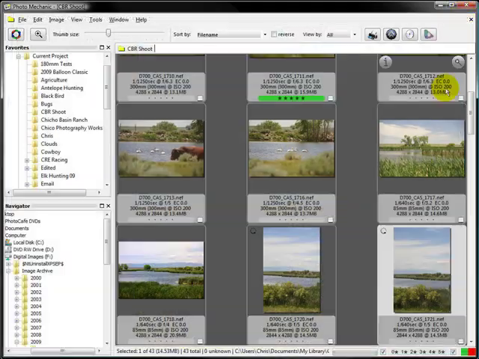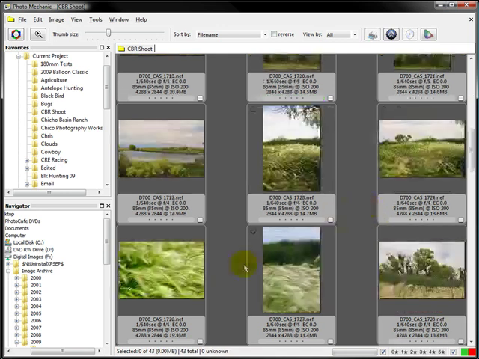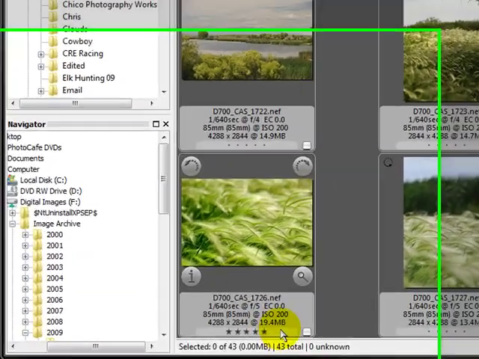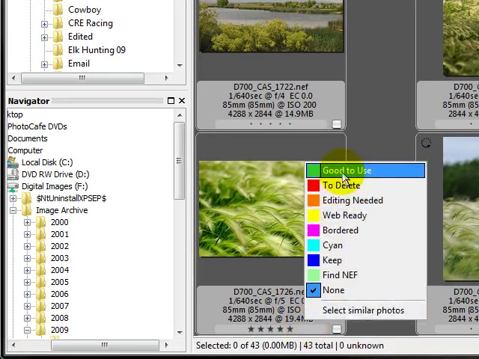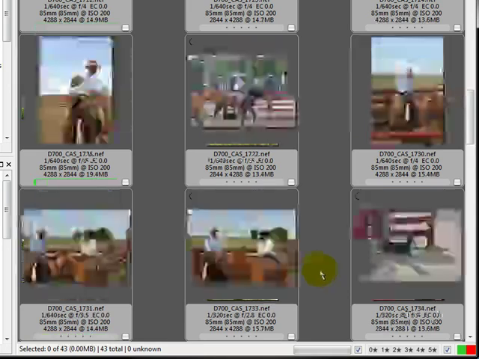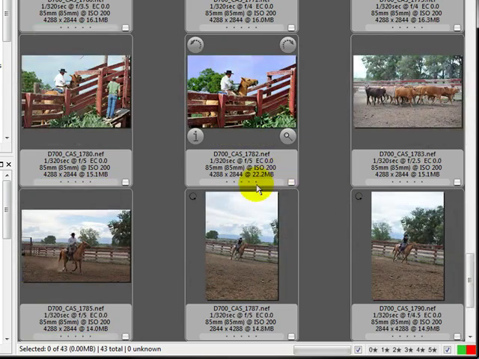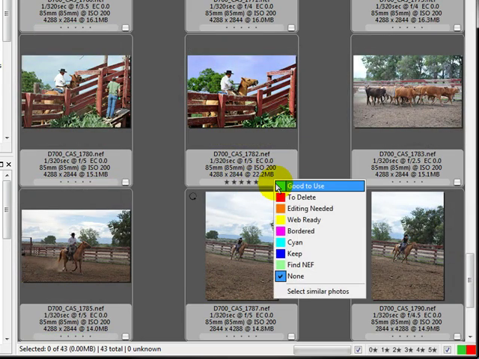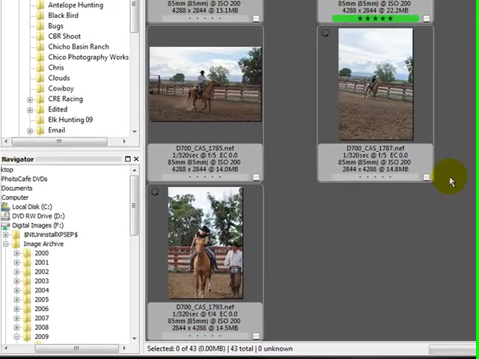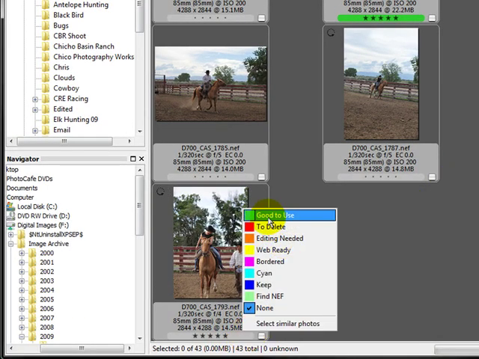You can also do that from the contact sheet, which is right here. You can scroll through these and you can select the ones that you like by right-clicking and hitting good to use, and you can click the star on each one of them. So I have 5 photos that I'm going to send this particular client.